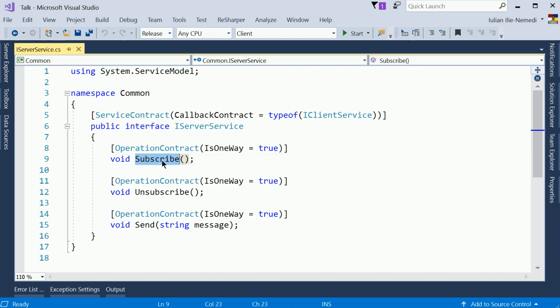It will allow the client to subscribe, to unsubscribe, and to send a message to all the subscribed clients. Because those messages are delivered in one way, we don't expect anything from the server. The methods are returning void. I also configure this to be one-way method.